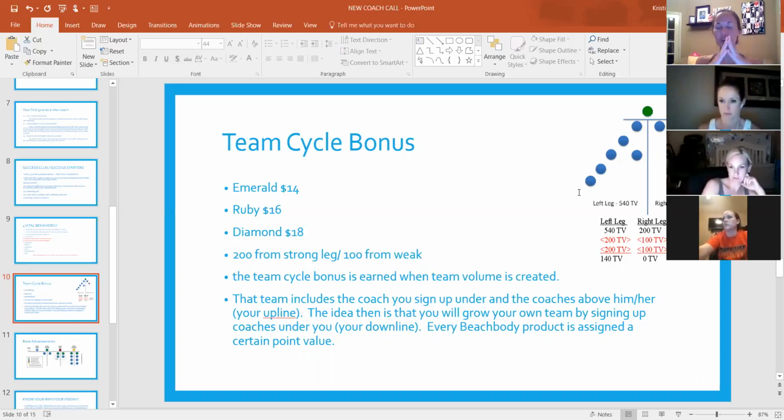So you always have a strong leg and you have a weak leg. You're in charge of your weak leg. Nobody's going to be on that weak leg unless you put them there. You're also in charge of your strong leg, but there's going to be people going on your strong leg that you're getting volume off of from your upline and from their upline.